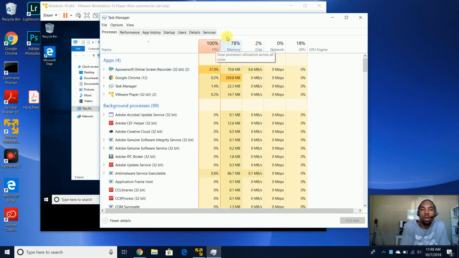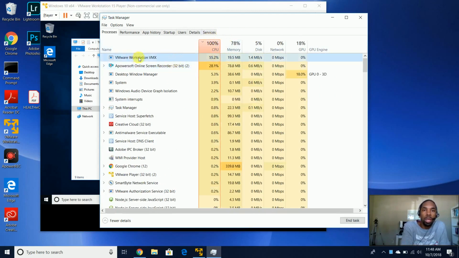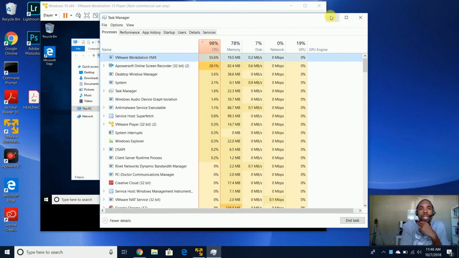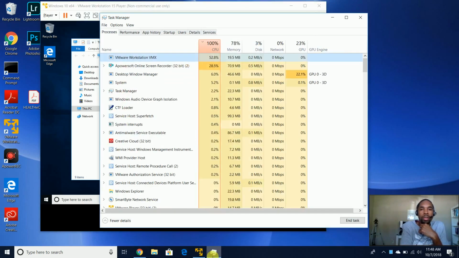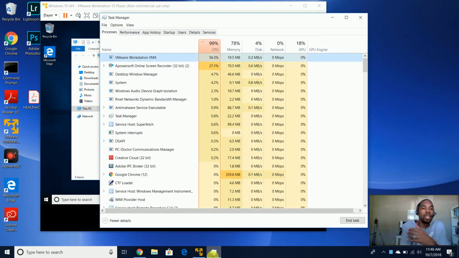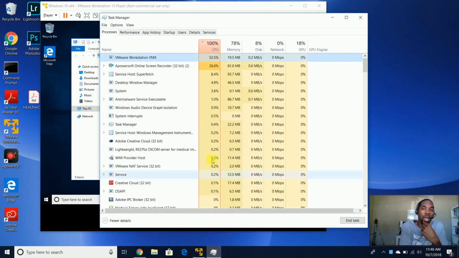That would be why. Okay, so I am running at 100% CPU, which means I'm not going to be able to do much of anything. VMware has taken up most of it, 50%, 55%, almost 60%. So I'm going to be pretty much locked up here. This is why I need a beefier workstation that has more CPU to be able to do some of this stuff.